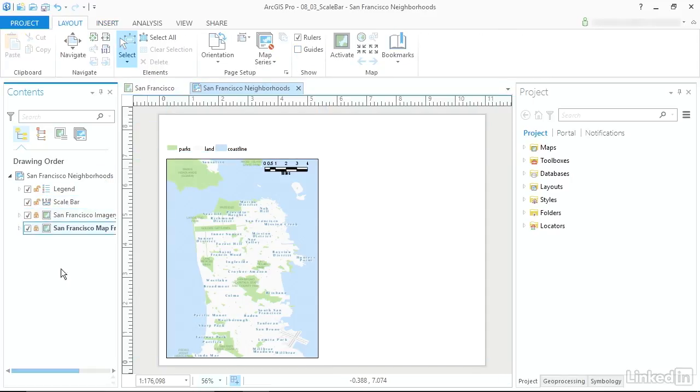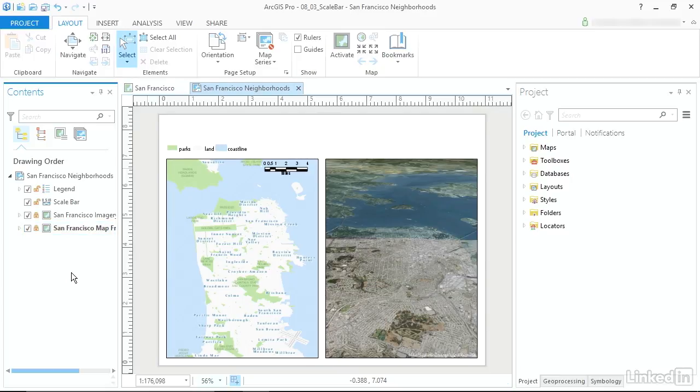And then I'll turn the 3D map back on. It's probably a good place to save my project, so I'll just press Ctrl S on the keyboard to save it. And we'll be all set for the next movie. Adding scale bars and legends makes your maps easier to interpret, and adding them to the layout takes just a few clicks.